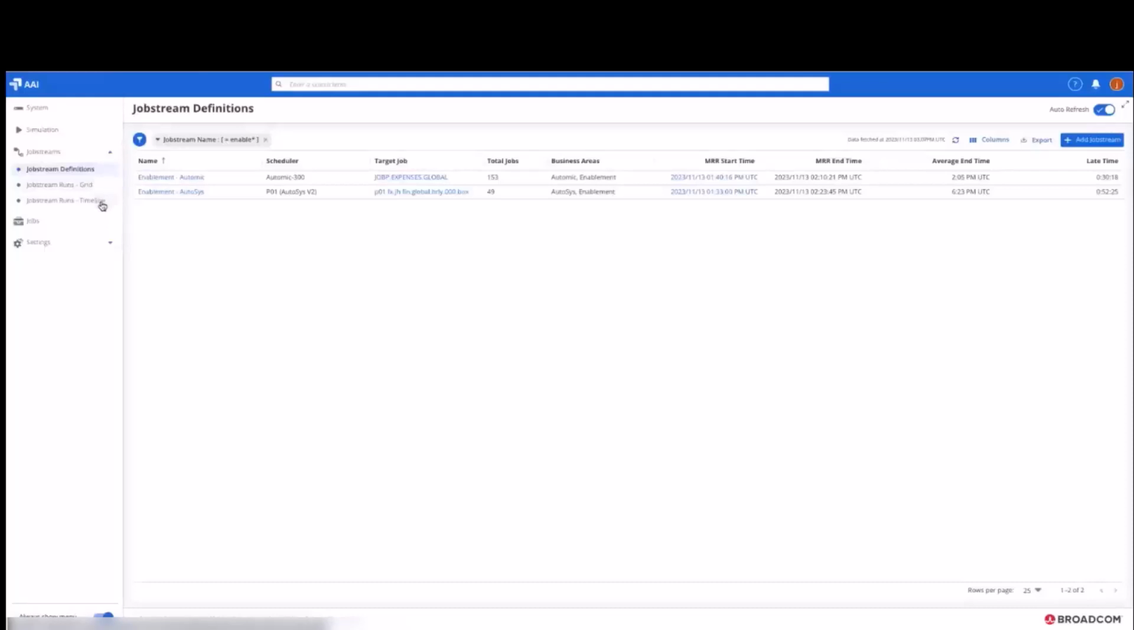We also have a brand new view for our job streams, the Jobstream runs timeline. Here is where we can see a RAG status of our business areas for our in progress, complete, and forecasted job streams. And I'm going to go through each of these three sections in order today.